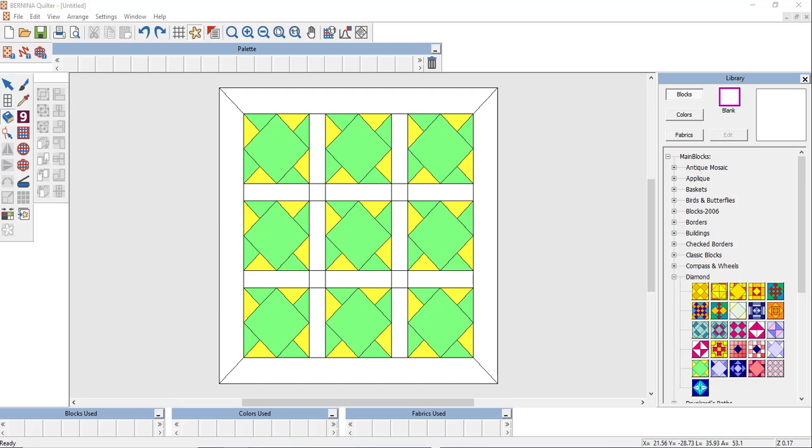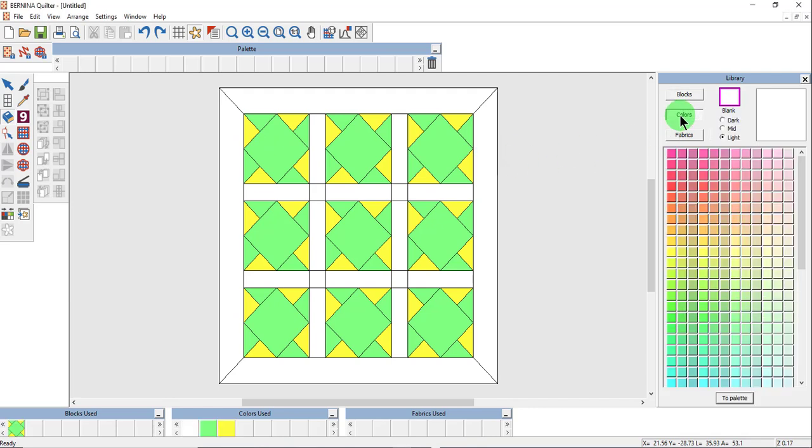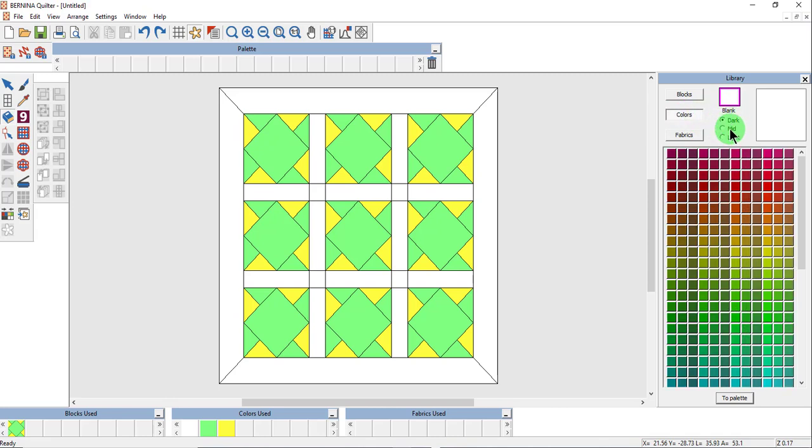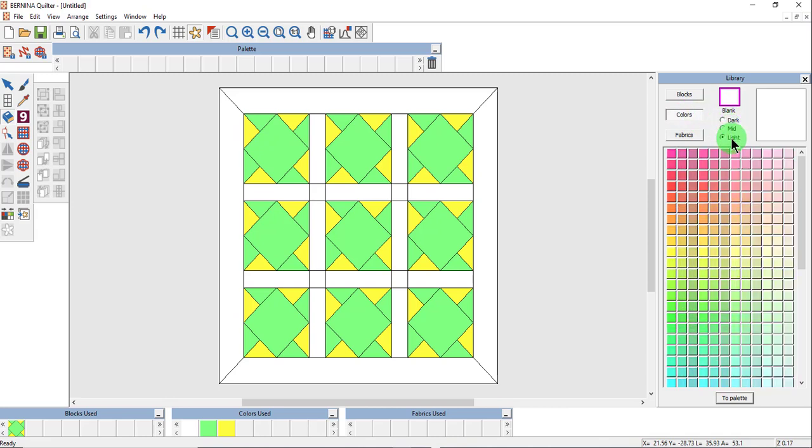When you are ready to add colors and fabrics to your quilt, this is also done through the library. You can click on the Colors button to add colors to the quilt. There are 3 categories: dark, mid, and light. And there are many different colors in each category.